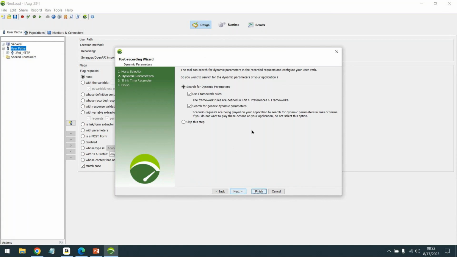Okay, so this part is to search for any dynamic parameters. This is like auto correlation. There is a standard that when we are doing the first recording, the first recording should not have this option enabled. This is a kind of baseline recording, and we would need this recording for future reference. So keeping that in mind, this is our first recording, so we have to skip this step.